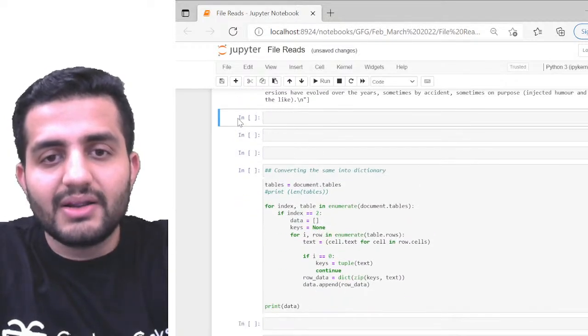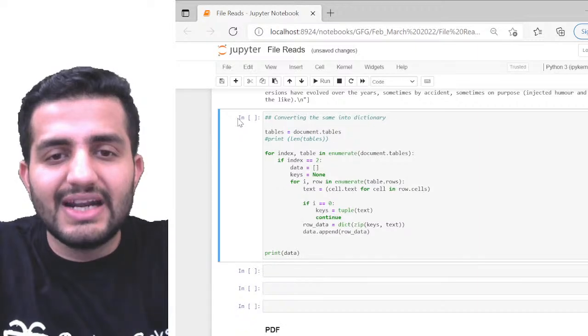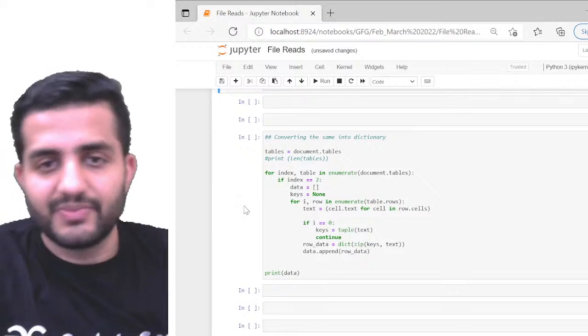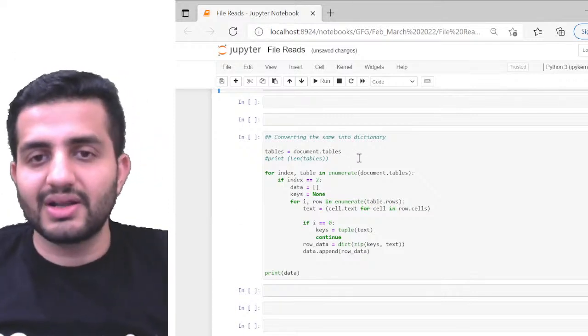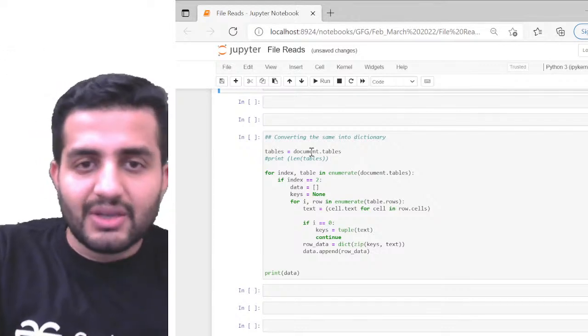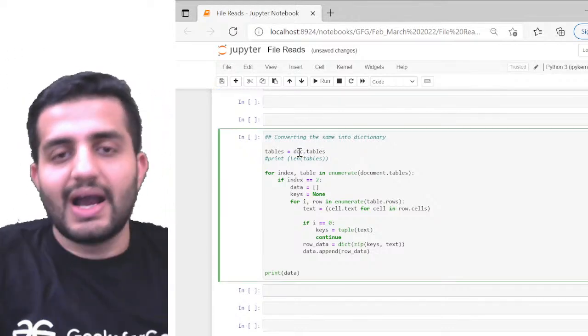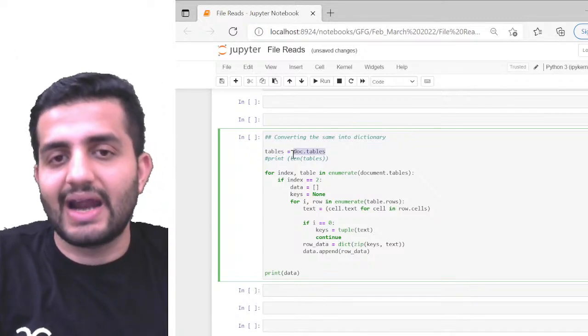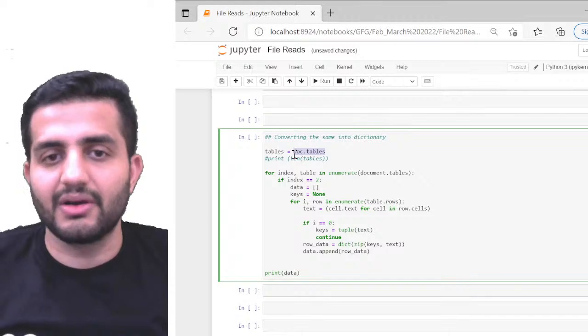I can convert this into a more readable format in terms of dictionaries. So I've written the code with dictionaries also, so let me show that to you. Here again, I'm doing the same thing. Again, it's going to be doc. I've created a tables element, so tables is nothing but doc.tables. I've identified the tables from here.